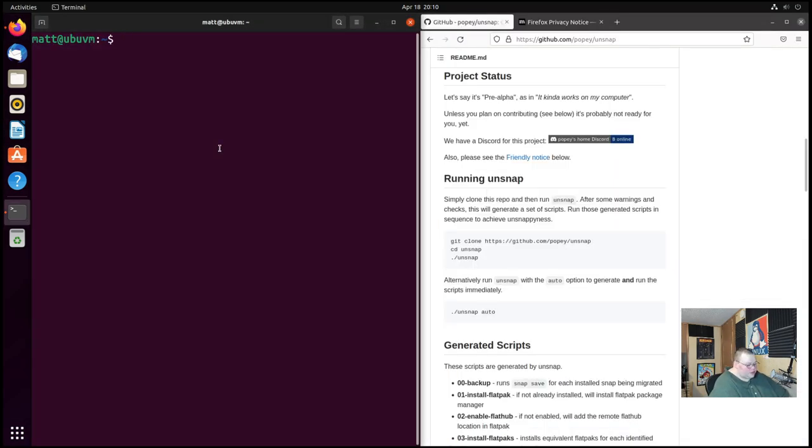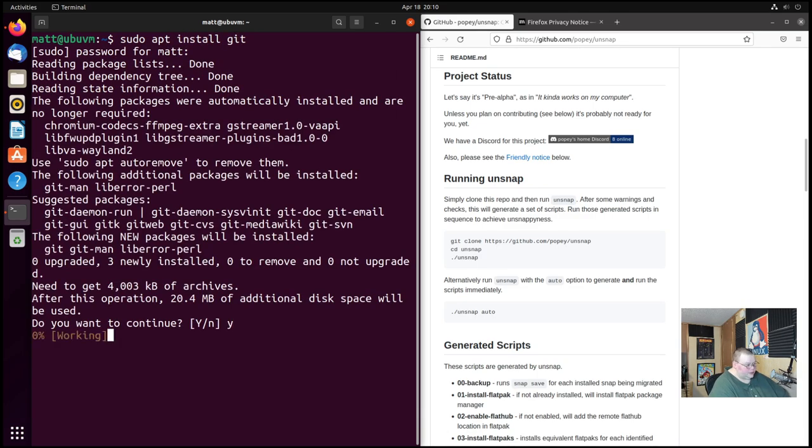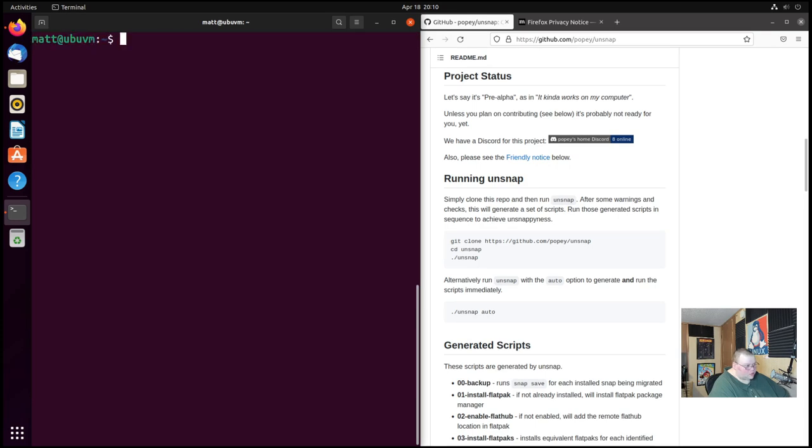So the first thing we're going to want to do is install Git. So this is something that is actually not on the GitHub page. But we're downloading a Git repo, so we actually have to install Git. So sudo apt install git, like this. Enter your password, and it will install Git real quick. Once it's done, we can clear that.